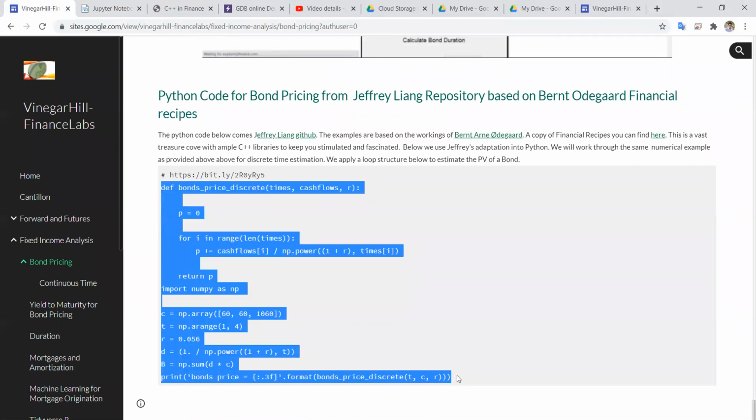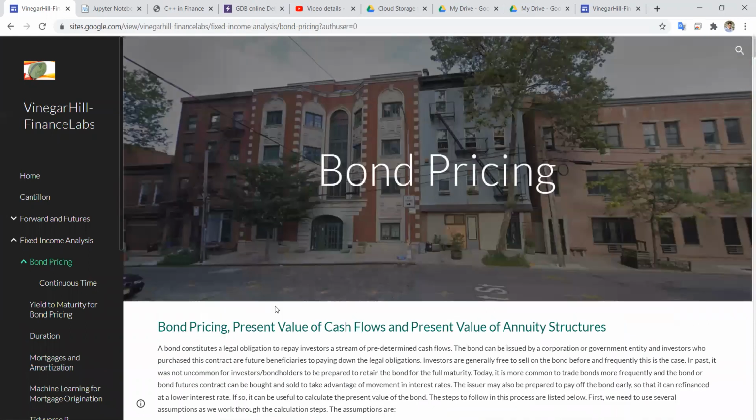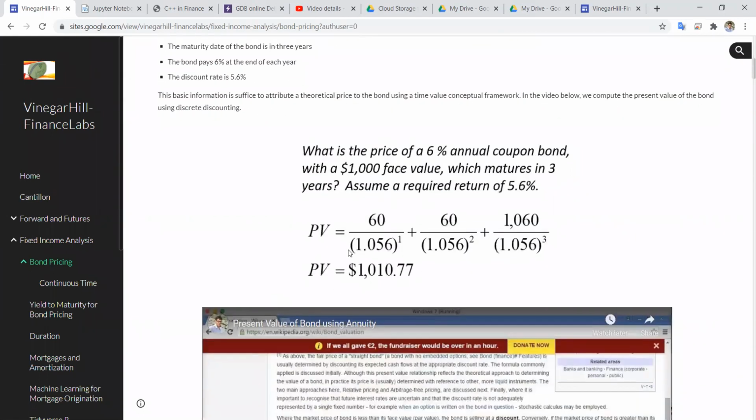I haven't changed it other than to put in figures here that are consistent. So we're going to try to estimate the present value of a bond. And we are using this Python code. Only thing I changed here was the values for the array. And we're saying that a coupon of 60 in year 1, 60 year 2, 60 in year 3 are going to be received plus the face value of 1,000. And that's consistent with this estimation here.